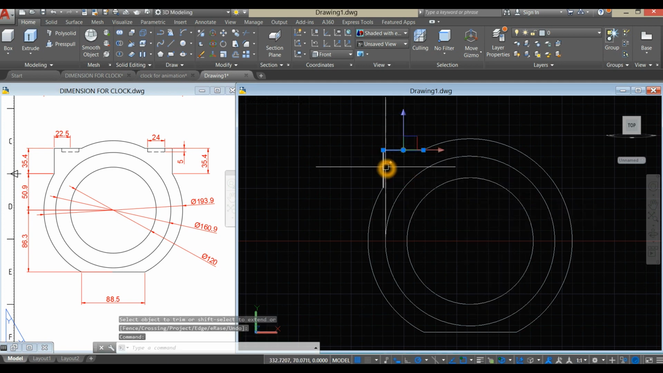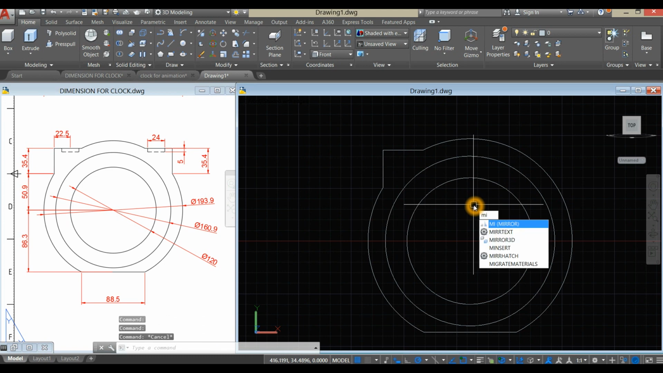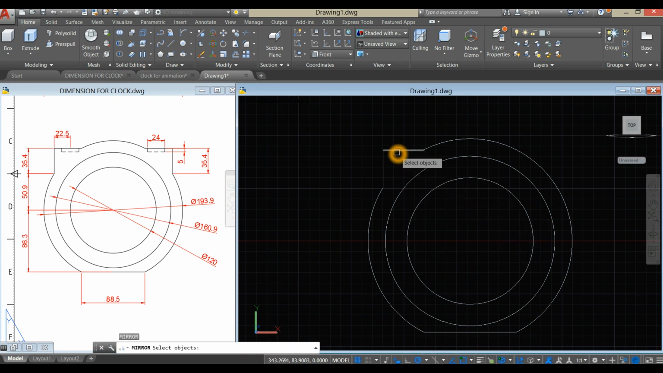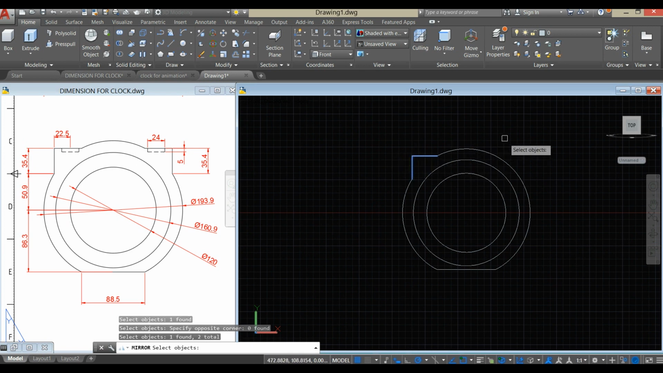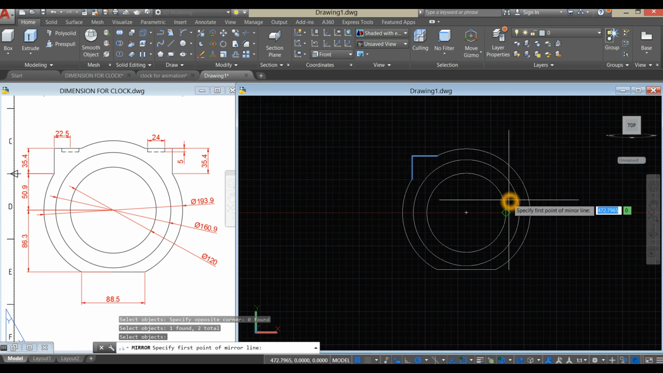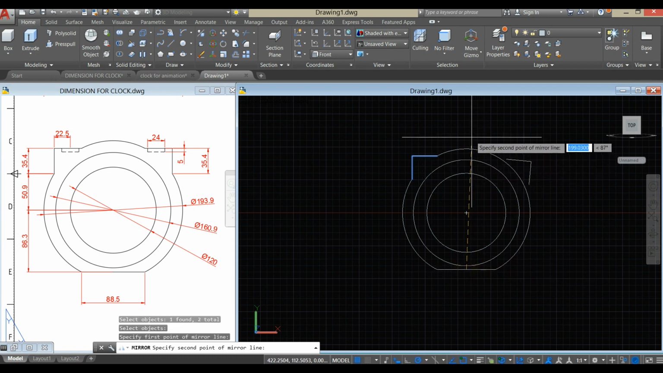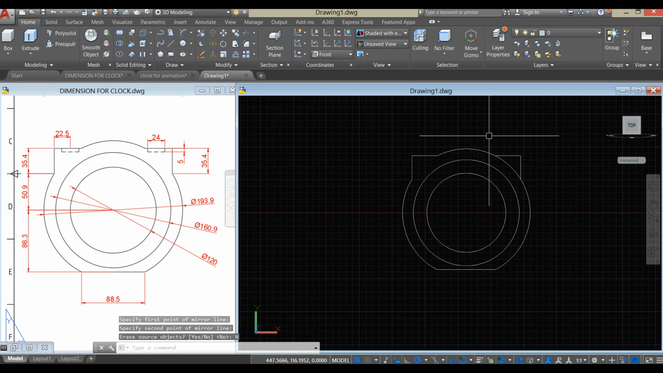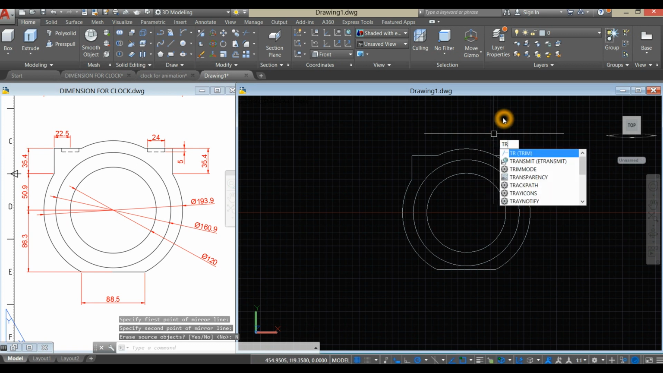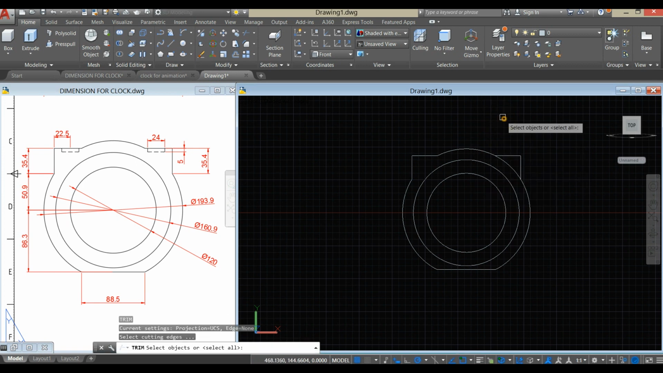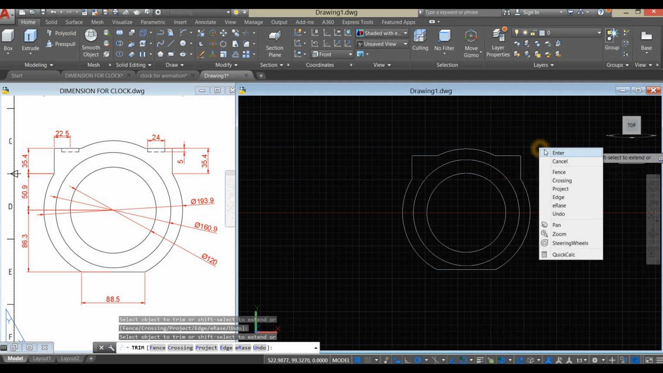Now I'm gonna mirror these two lines. So type MI for mirror command, click these two, and specify first point of mirror line. You can start from here or here. And bring up your cursor, click and select no. Type TR again, enter twice, and remove that.